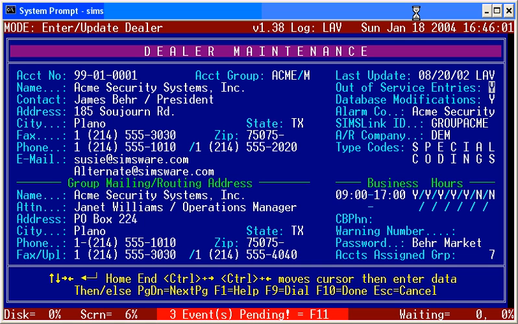We have out of service entries. Are they allowed to place accounts out of service? Now this flag is important when using Telelogic and the SIMSII capability because this will keep them from placing accounts out of service. Are they allowed to do database modifications? This is important from a SIMSII standpoint. A short name of what this alarm company is. Obviously their long name is Acme Security Systems Incorporated, but we want to designate them with a shorter name to help notations throughout the program.